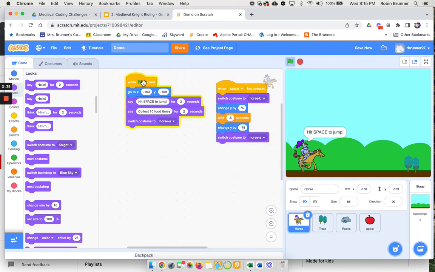So now when the flag is clicked, he starts down here at the beginning, and now we are ready to jump. If I click the space bar, he comes up, comes down. So that's all we need for the horse. Now we're going to talk about the background trees, just so you have some background movement, so it looks like he's riding along.